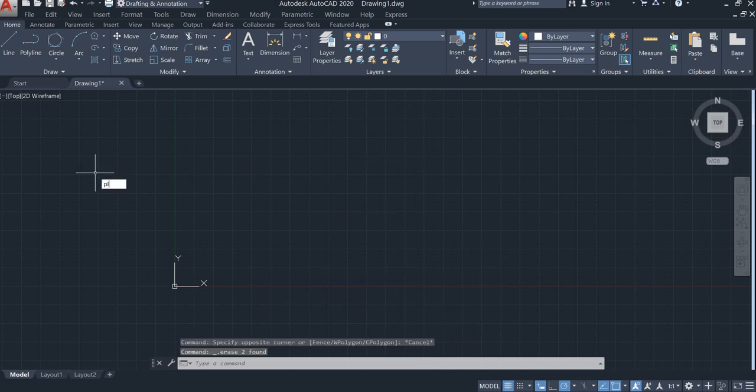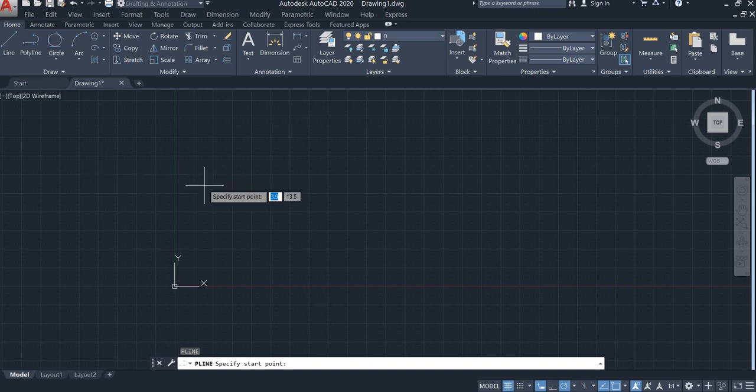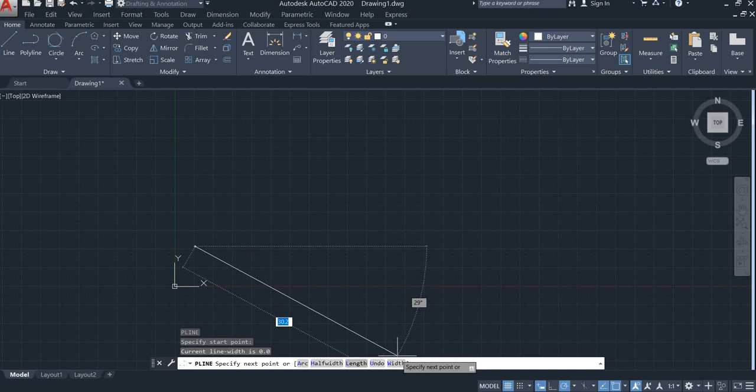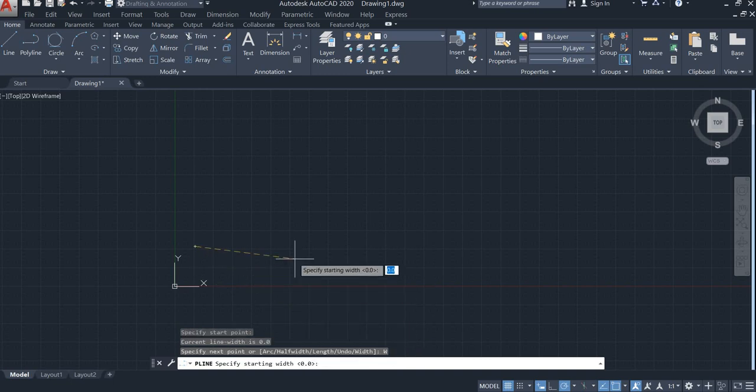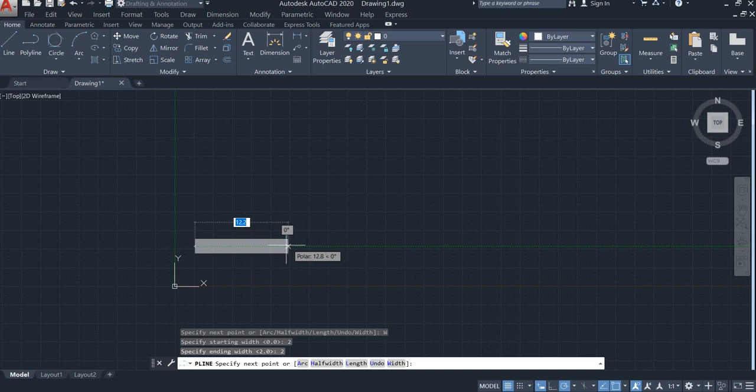Let's explore some other options that are available in the polyline command. So let's specify the first point. You can see here in the command line you have got several options. Let's go with this Width option. Select Width. AutoCAD is asking you to specify the starting width. So let's say I want my starting width to be 2. Type 2, press enter. Now it's asking you to specify the ending width. I want the ending width to be 2 as well. I'm going to type 2, press enter. And now you can see that the width of the line has changed to 2.